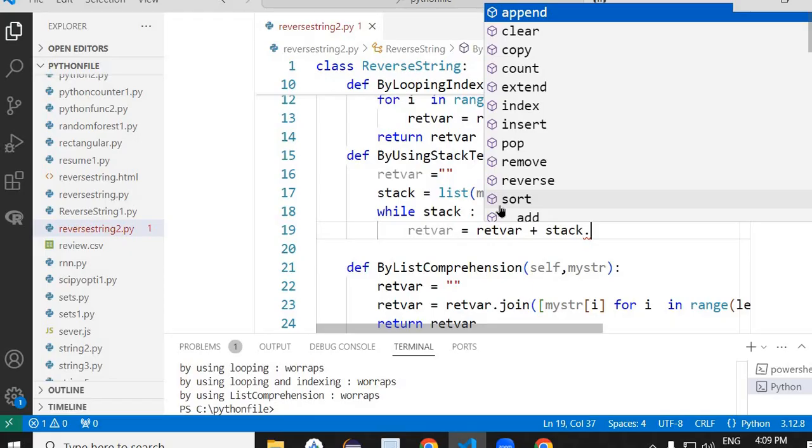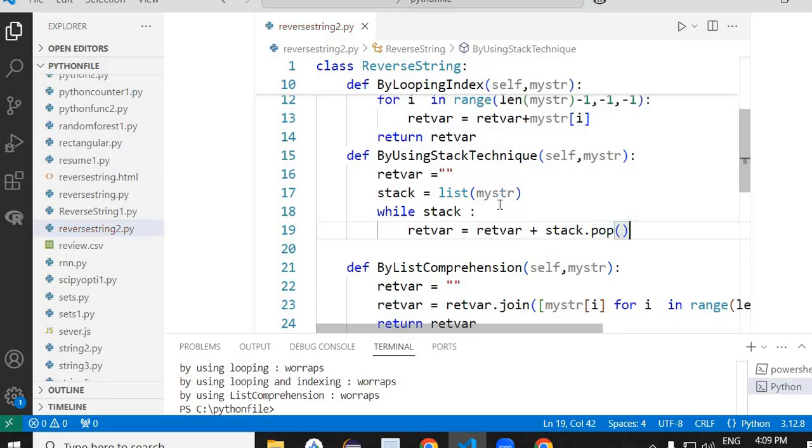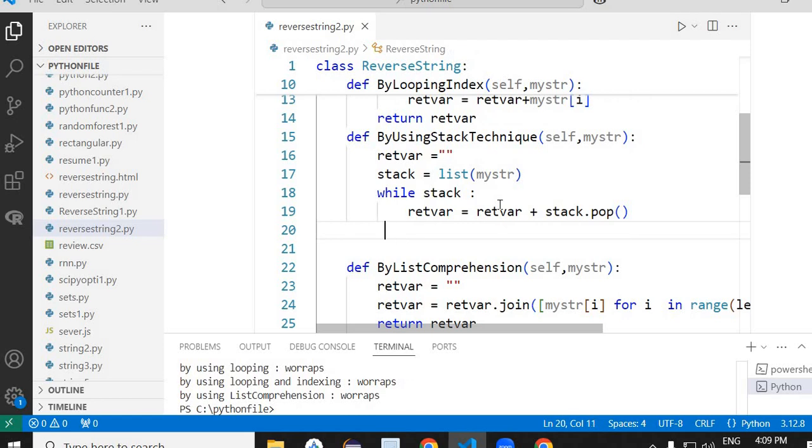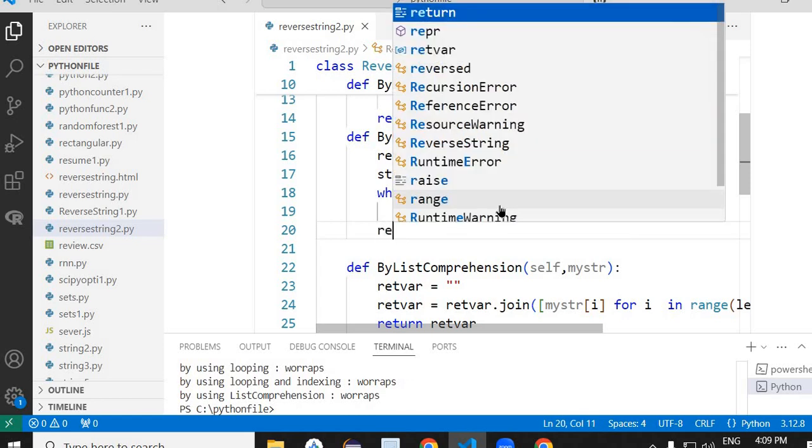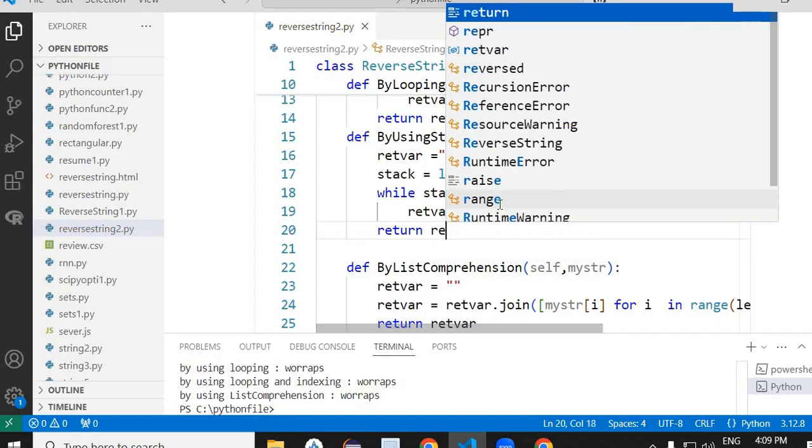So how you will take out the last character from the list, this is very important now. So here you need to know that method. Which method picks out the last character from the string? That is the pop method. So the pop method will be picking out a character and putting it in the redvar. Every time this loop will go on, and the character will be added to the redvar. So then you can return redvar.